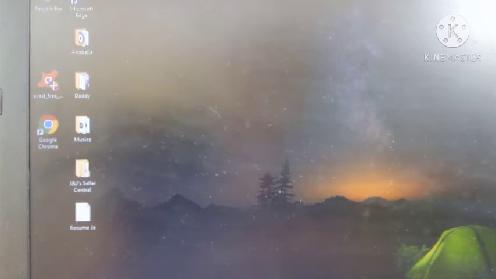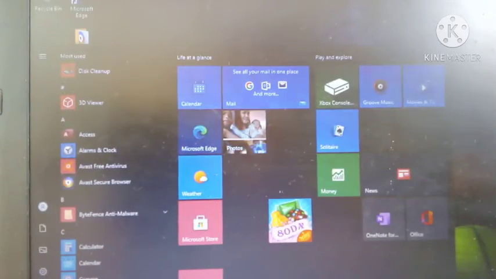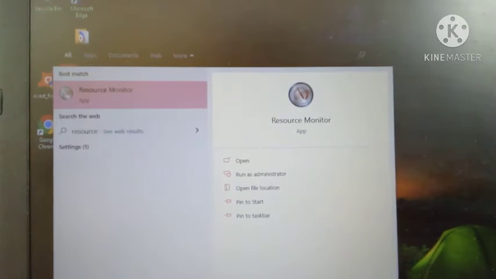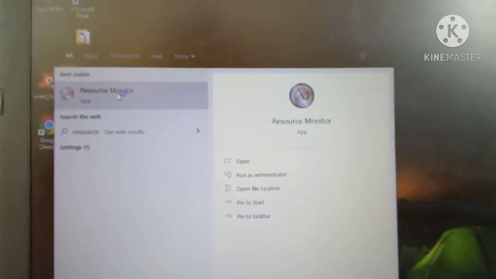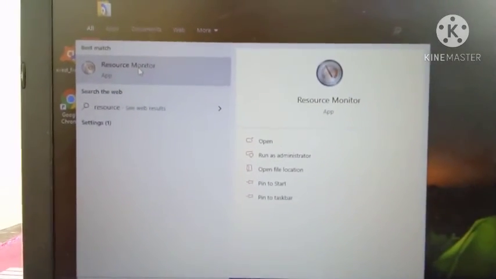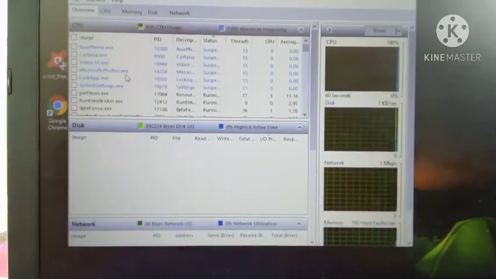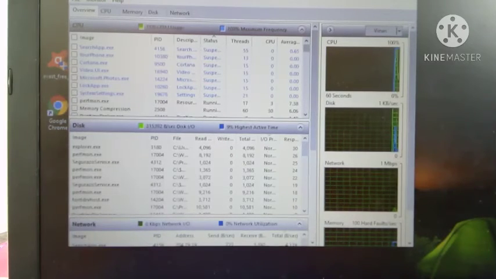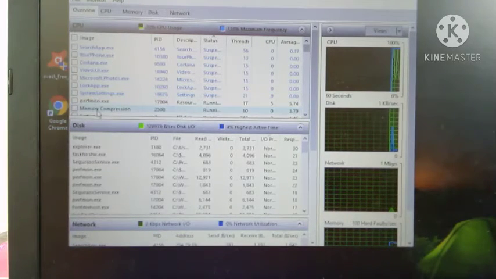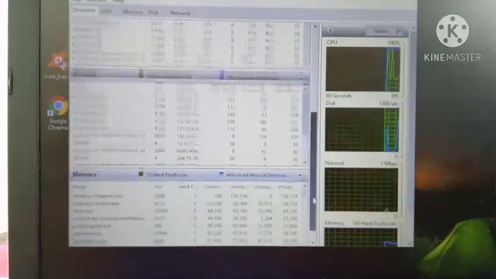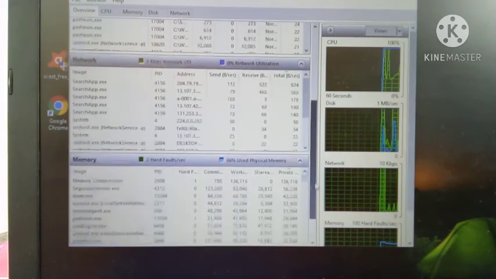So click the start menu, then search and type Resource Monitor. Here, just click this one, Resource Monitor, open. Wait until it opens. So here you can see the Resource Monitor: the CPU, the disk, the network, and the memory, and that's all.